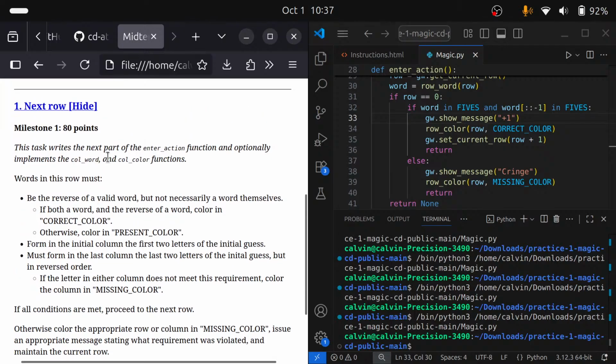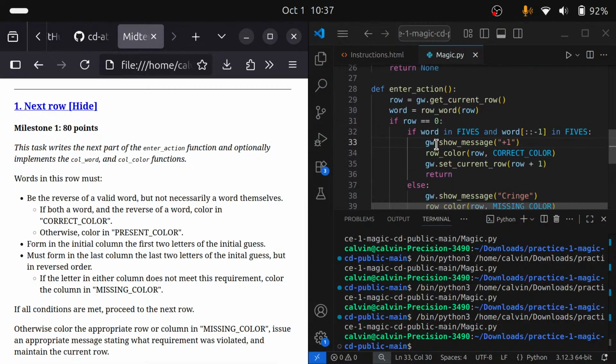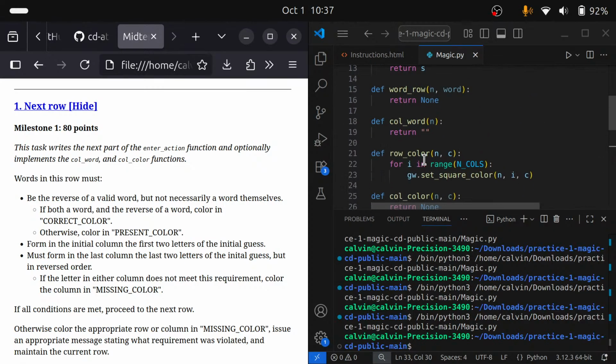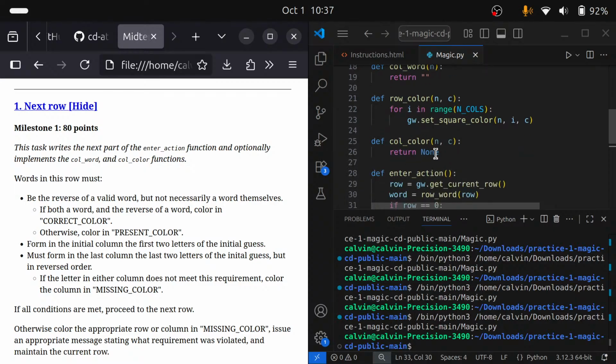Milestone 1. This is the juicy milestone, 80 points. How did I get to 80? I'm doing 10 points per function. This had 2 functions in it, row word and row color. On the next one, I think you have to do word row, call colors. I don't know. It made sense to me.